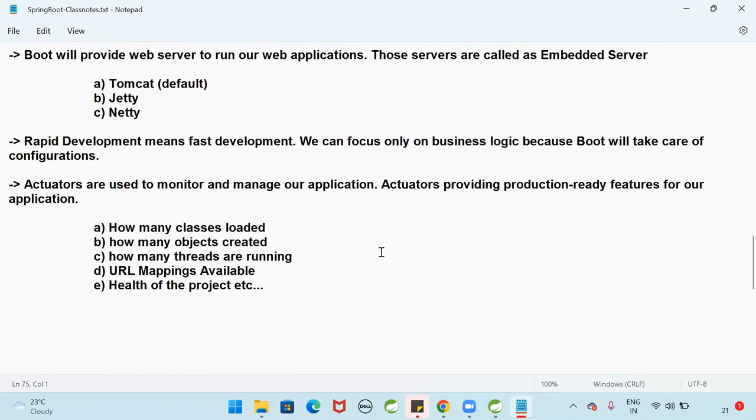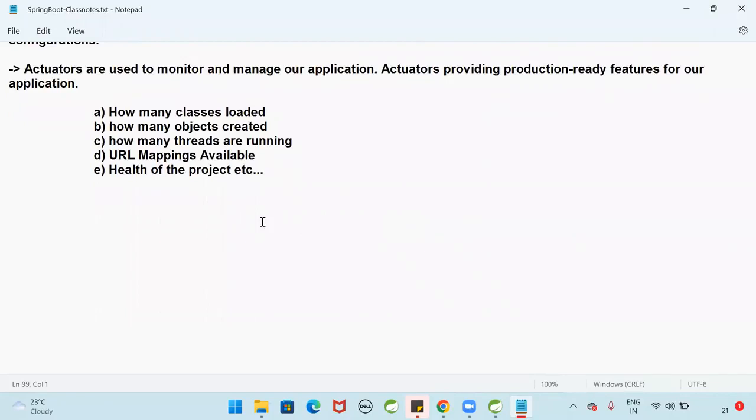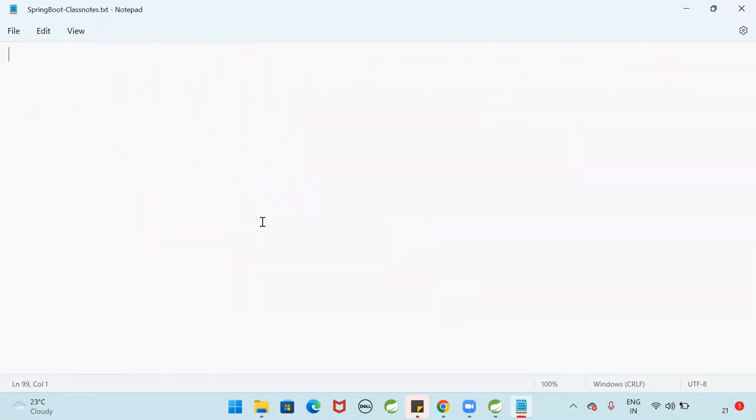Application development can be fast. Rapid development is possible with Spring Boot because configurations are taken care of by Spring Boot. We need to concentrate only on the business logic development. And another advantage, Spring Boot is providing actuators. Actuators are used to monitor and manage our application. Those are called production ready features of our application. Fine. Now let us try to create the Boot application.